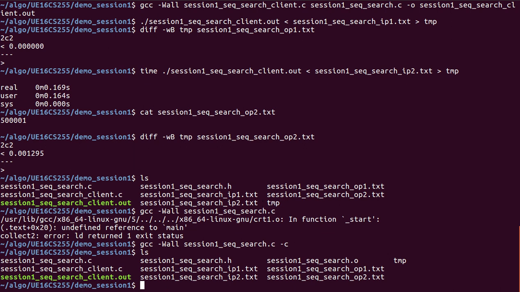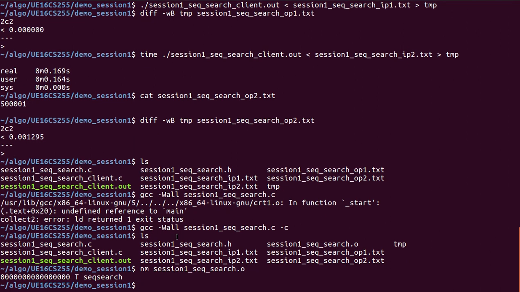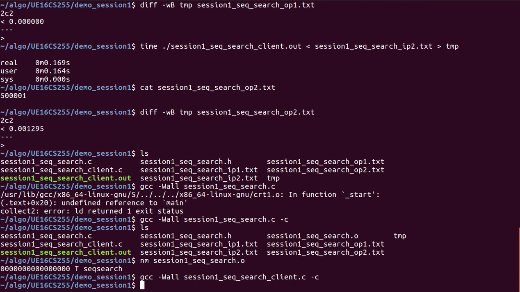And one way to look at the symbols in these object files is to use this nm command. So this tells you which functions are there. T indicates that there is a definition of that one. Let's try to do a similar thing for the client file also and see what happens. Okay, I just compiled.